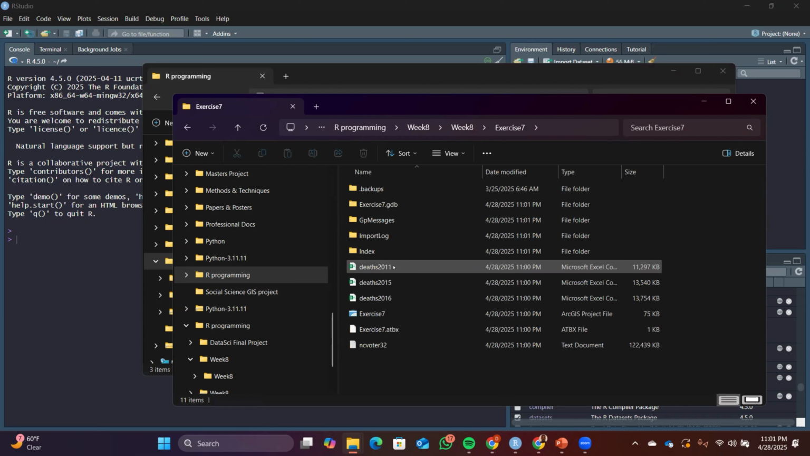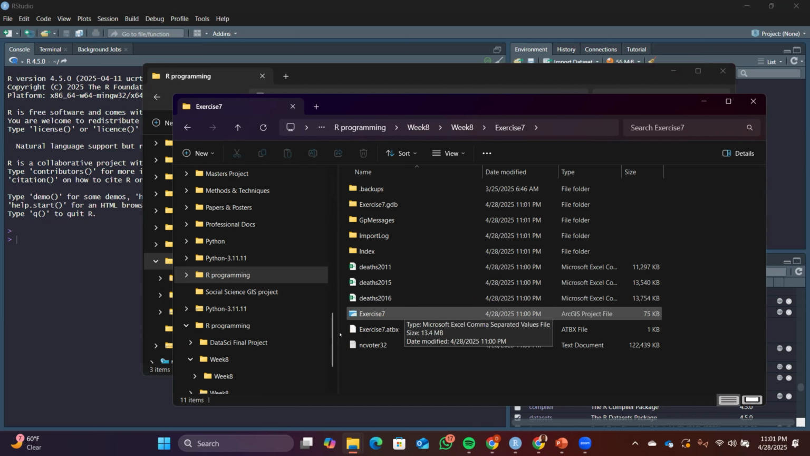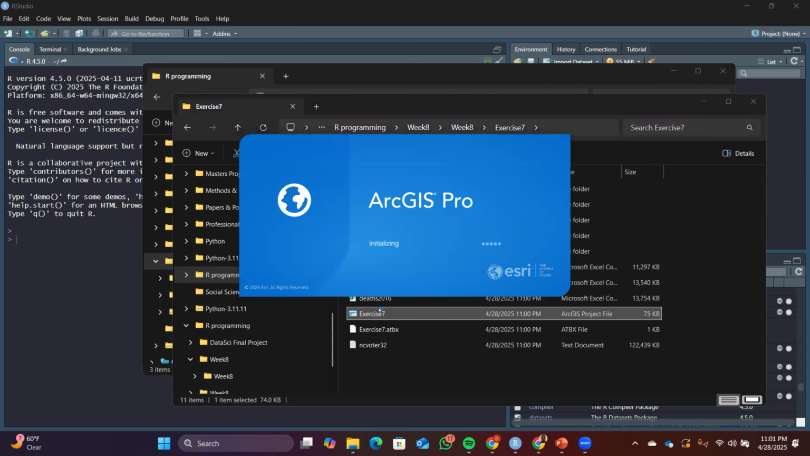So as you can see here, we have CSV files for 2011, 2015, and 2016. And here is the ArcGIS project file, which we're going to open now. It's going to take a while to load, probably 1 to 2 minutes, depending on how quick or how slow your computer is.